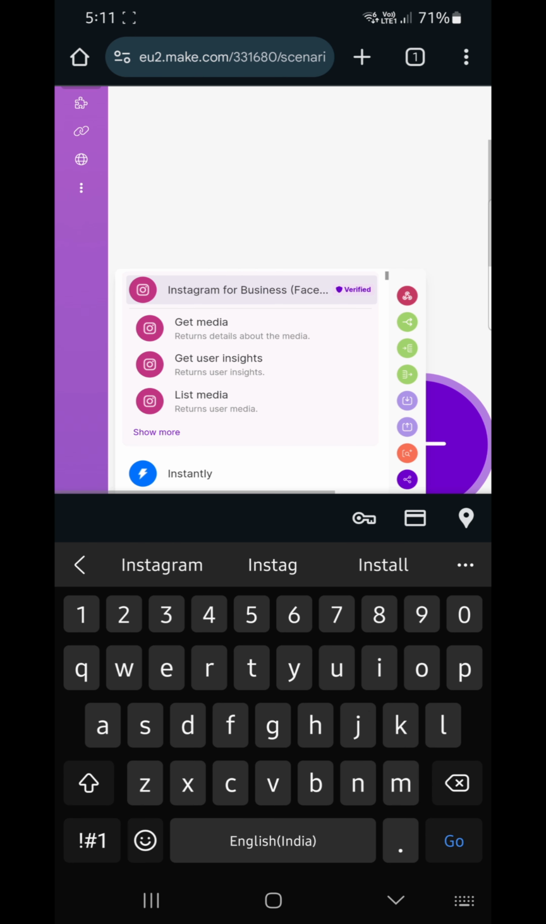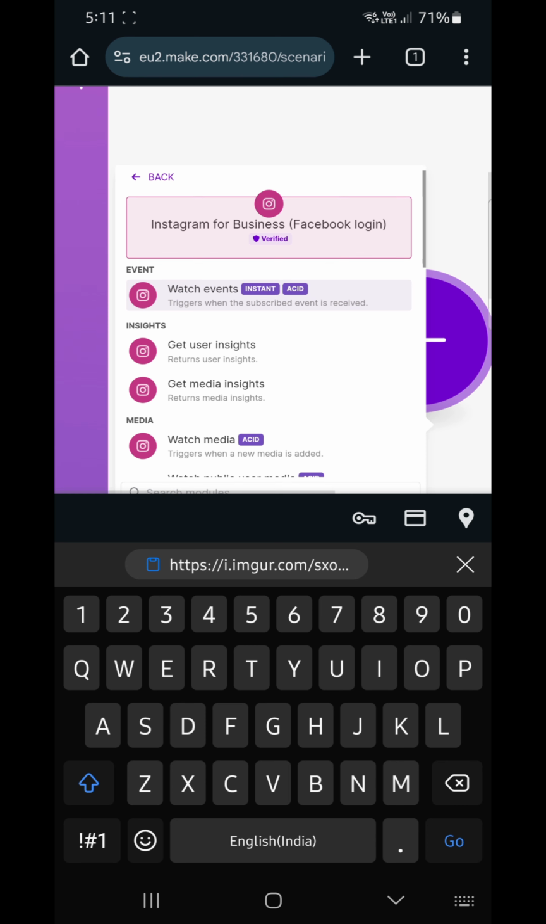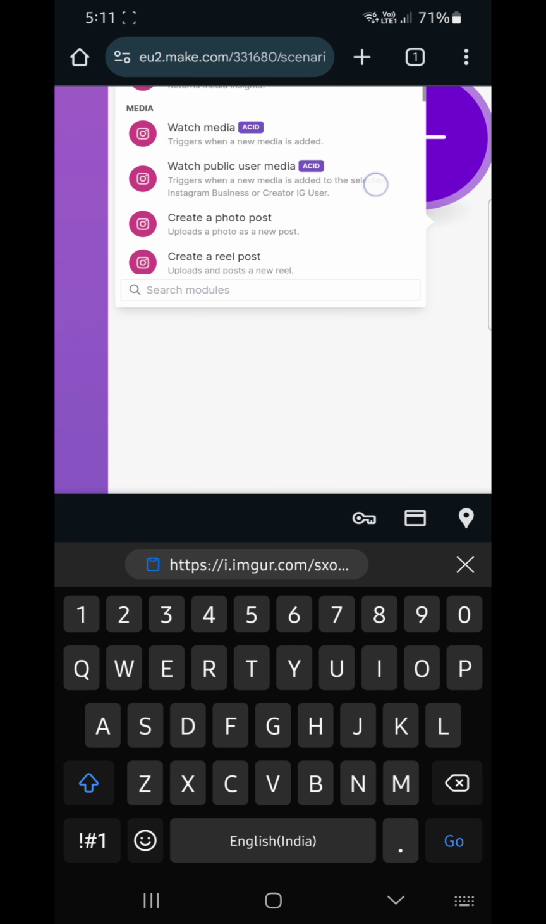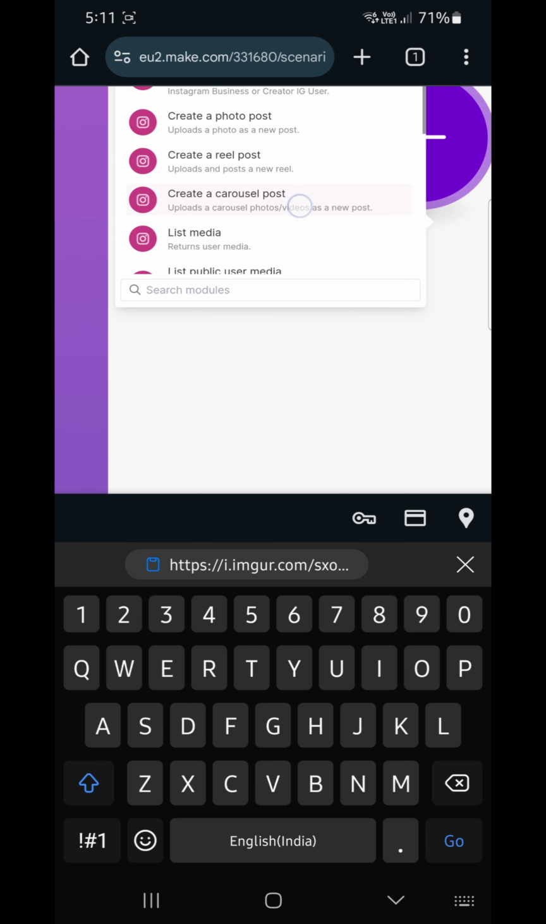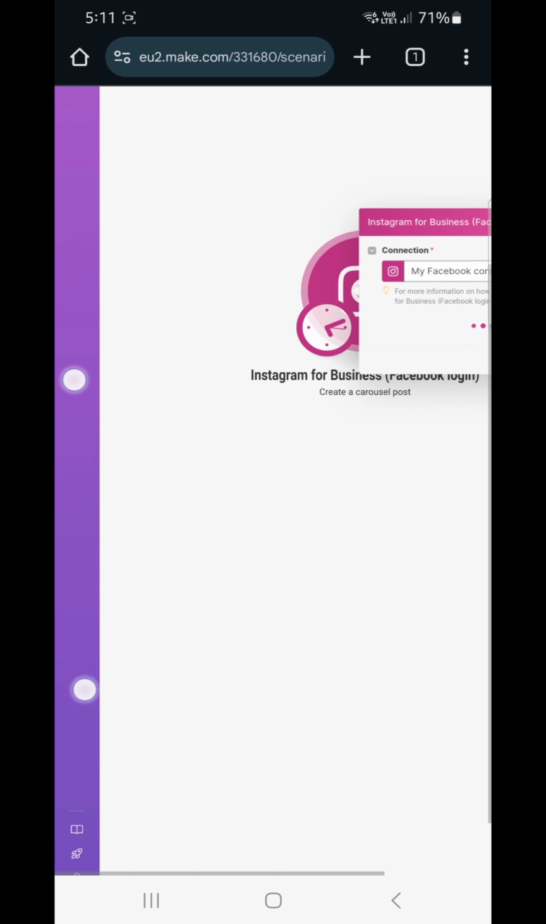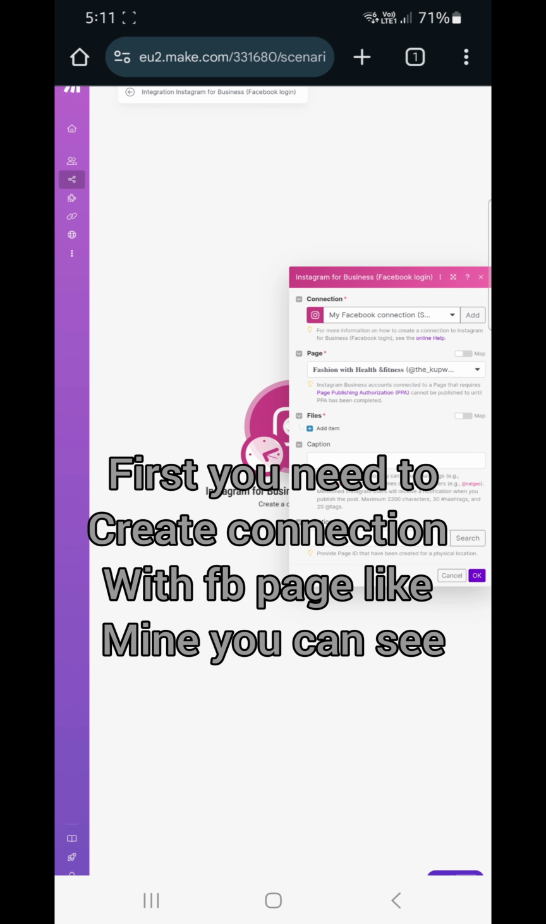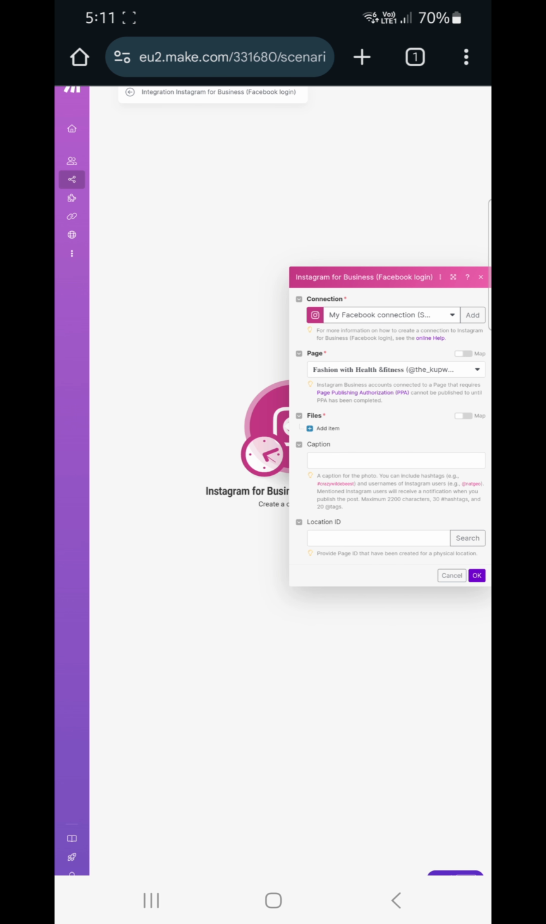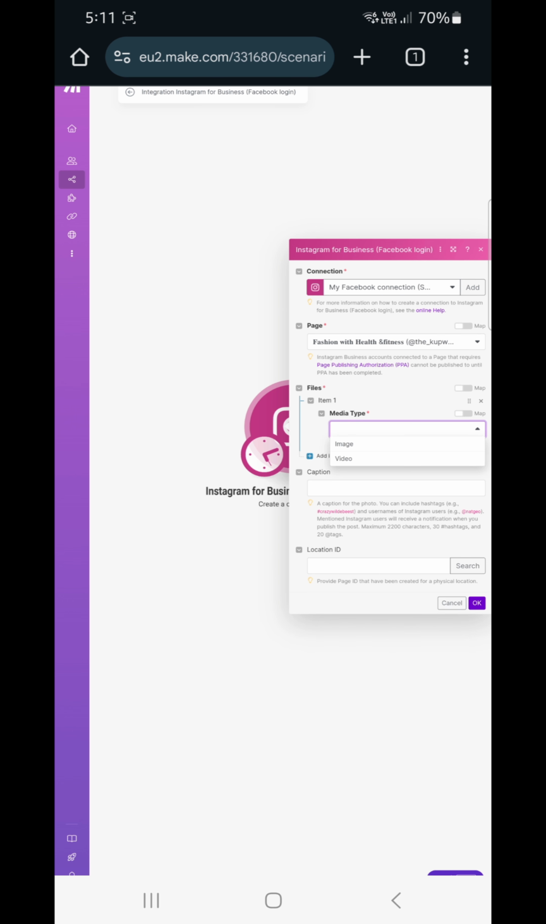Then search Instagram for Business and scroll down to Upload a Carousel Post. If you created a new account, you need to create a Facebook connection after choosing Carousel Post. After that, do the same as shown in the video.